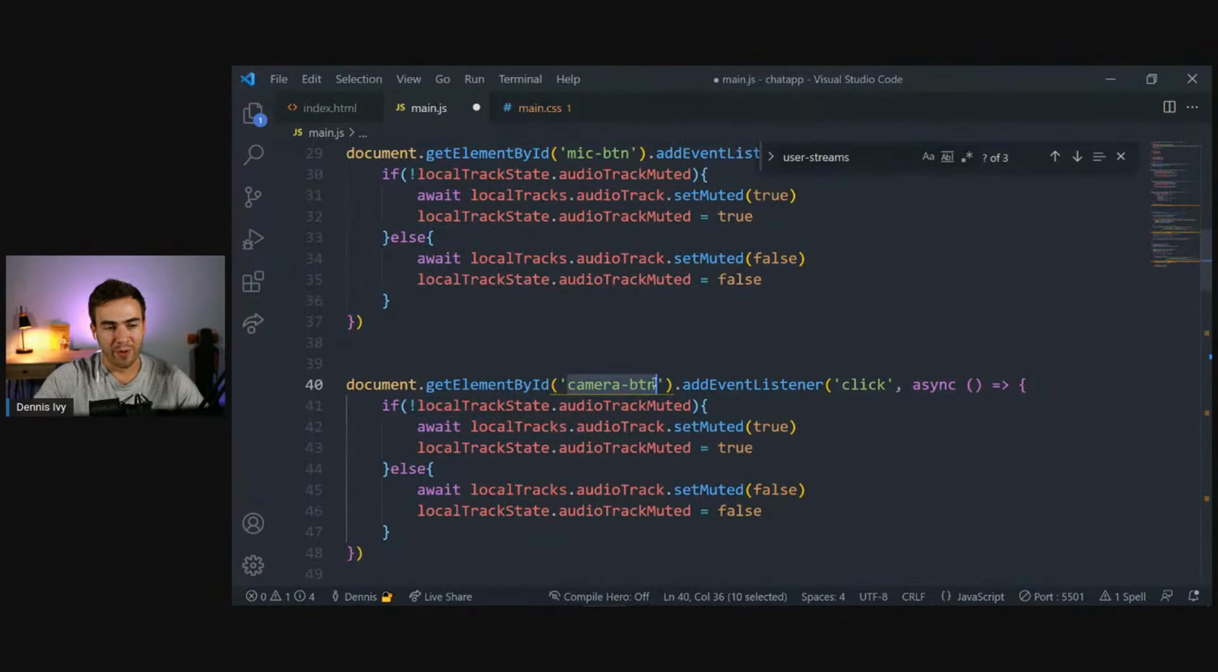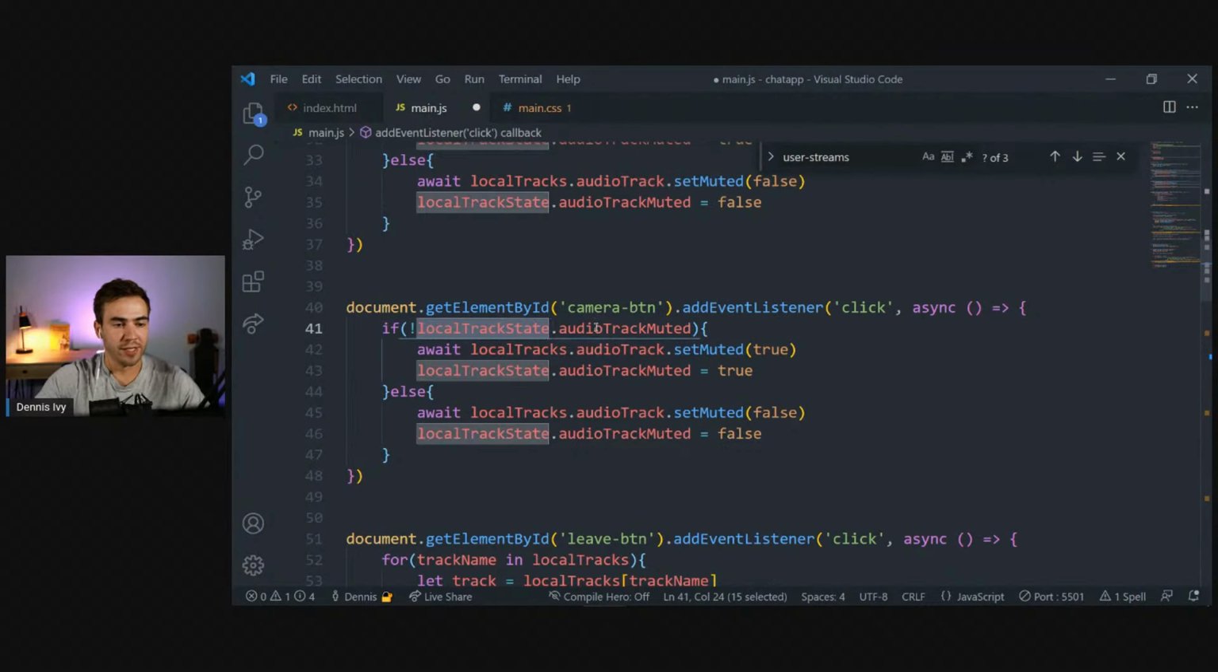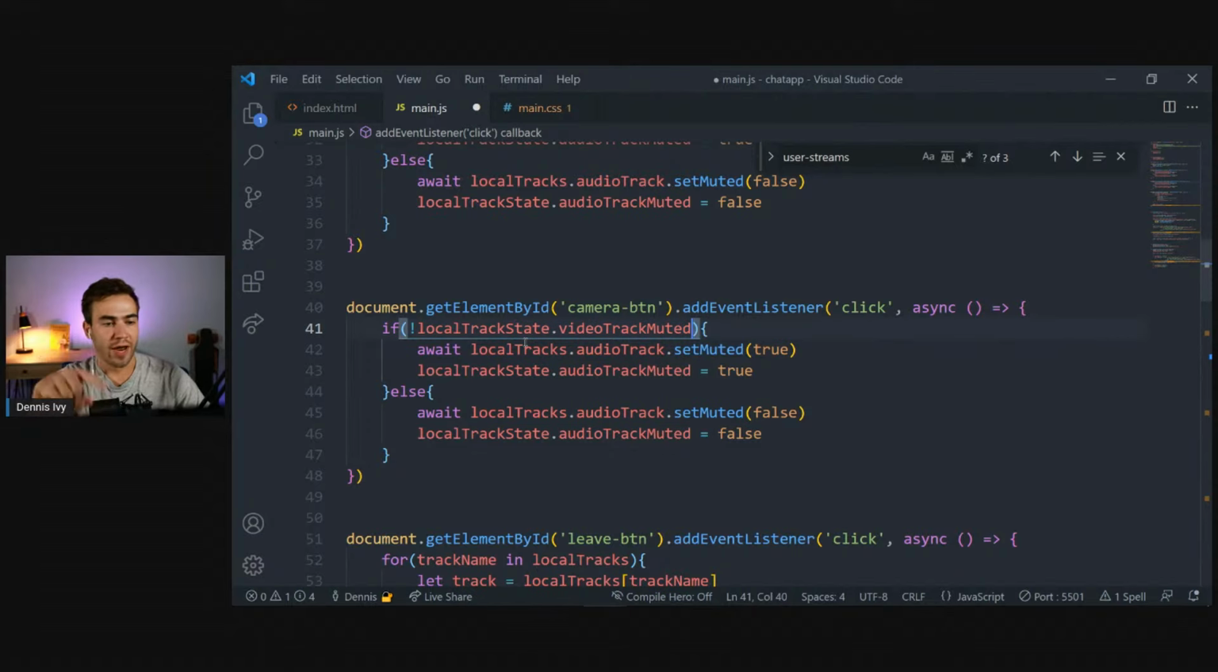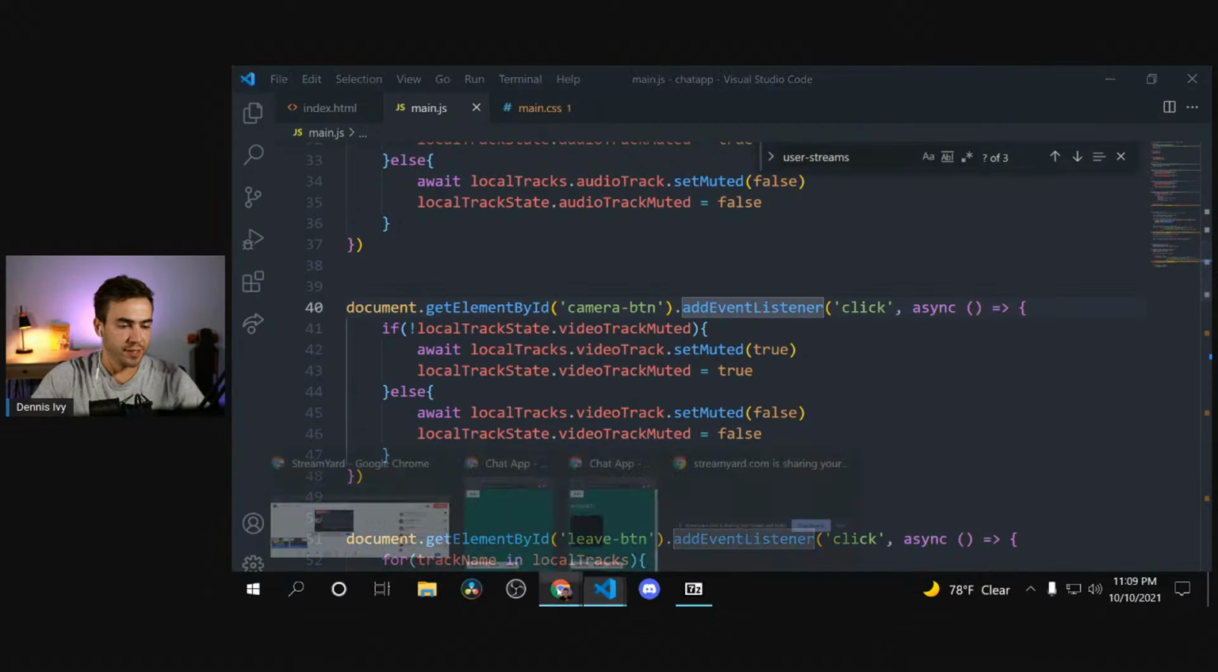So we'll go back to camera button. Don't mix these two up because they look exactly the same. And we're just going to do local track state. If the local track video track is not muted, then what we want to do is mute it. So we're just going to do local tracks, and then we'll just do video. And we're going to set that to mute, and that's it. So it's the same. It's actually very simple, not much different from the audio track. And we're going to change this to local video track muted and set that to true. And then take this value, paste that over audio, take this value, paste that over audio right there. Okay, so let's test this out now.